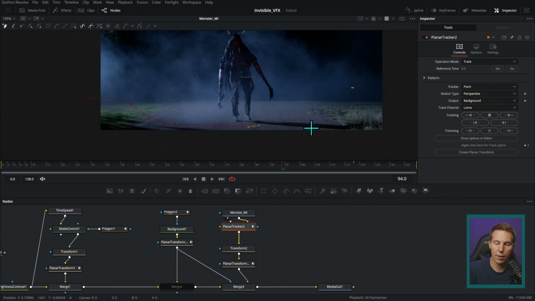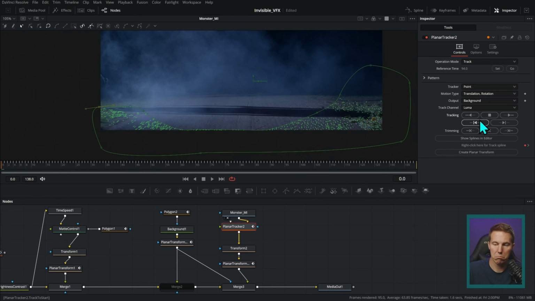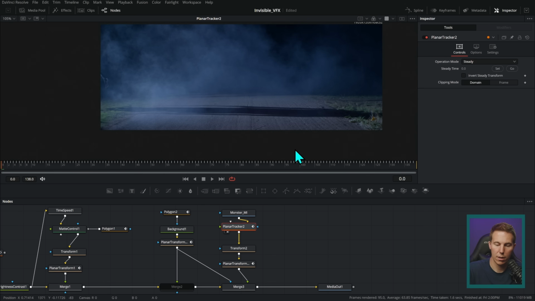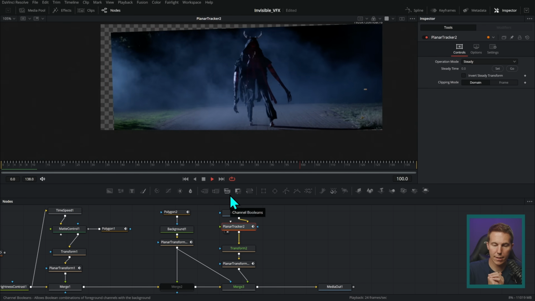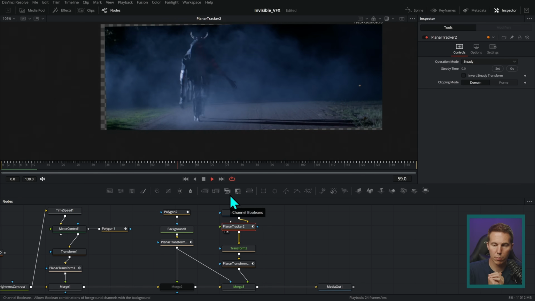I'm going to select all of this stuff like this, set, and let's just do translation and rotation, because we don't want scale, because we're moving away from the monster and we do want to keep that kind of movement, but we don't want it to be shaking while we do it. So let's do that and then track it forward, then track it backward. And let's just see how it works. Steady, steady. See how that steady worked. It's a lot steadier. It's pretty good.